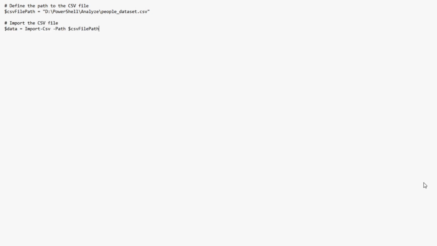But next thing we want to do is we actually want to import the CSV file. You're going to see a lot of these $ in PowerShell. You can see here with CSV file path and data, and they typically refer to data points or variables that you've created or are referencing. All right, now that we have all of our CSV data right here in this variable data, let's go ahead and analyze some of this data.